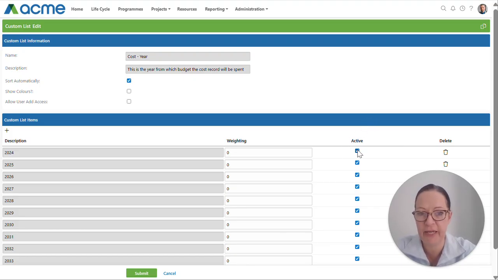So if the active flag is unticked, what would happen in the front end of PPO is if you add a new record, you will not have the option to select 2024 as an example. All of the existing data that already has values for 2024 will keep the value. You will also still be able to filter on your list and bring back all of the data referring to 2024. The only time that you won't be able to get to 2024 anymore is if you take an existing record.